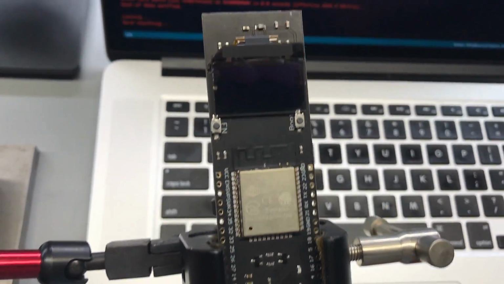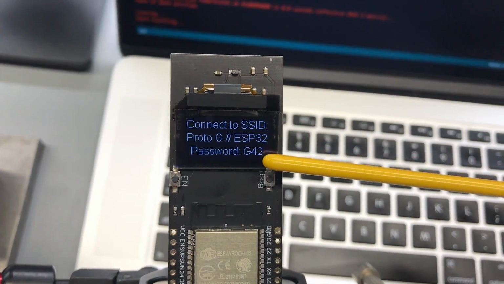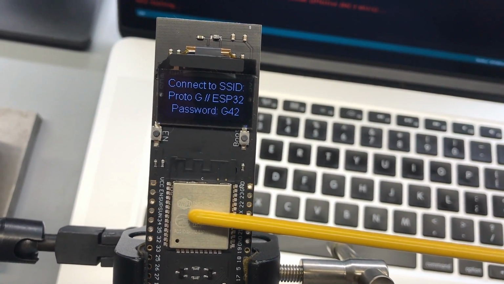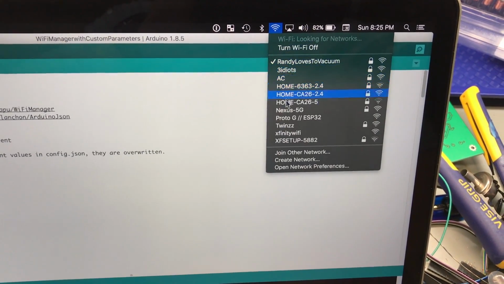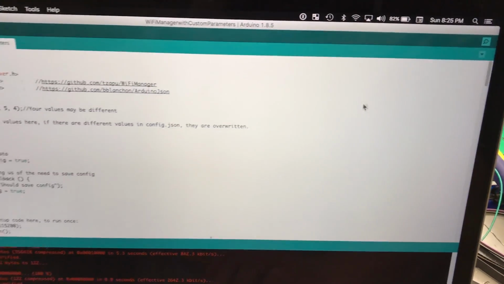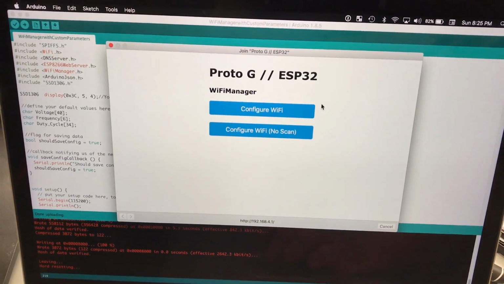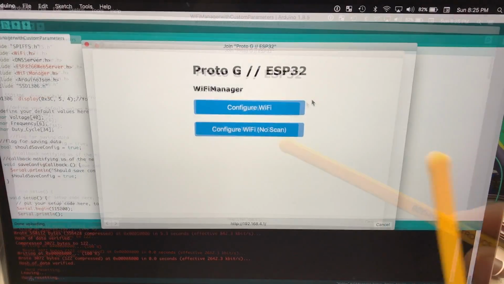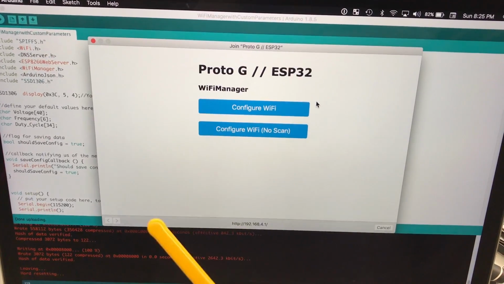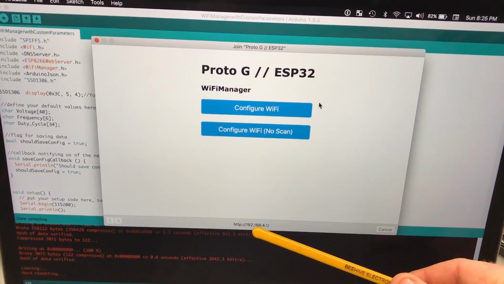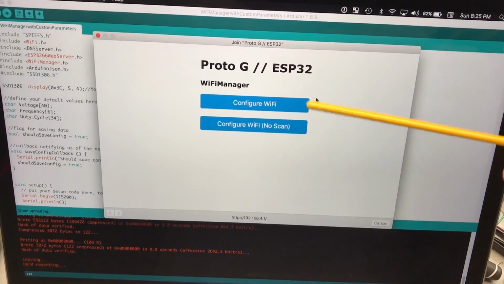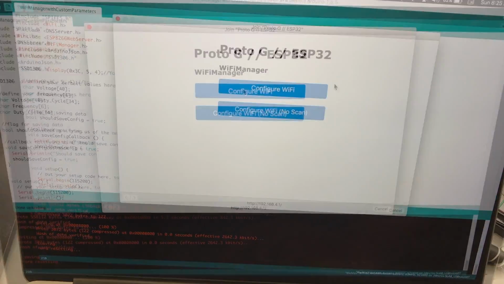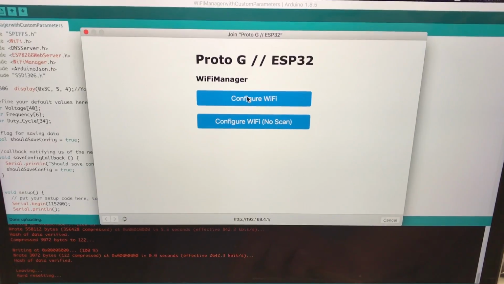When I boot it up, it's going to say connect to this network with this password. So the ESP32 is in access point mode. If you go over here to the networks and click on the network that is coded in, this is going to automatically pop up on a computer or phone. By default, it would force you to go to this IP address, and I'll show you later how you can add a few lines of code to make this pop up automatically. So go ahead and click Configure Wi-Fi.